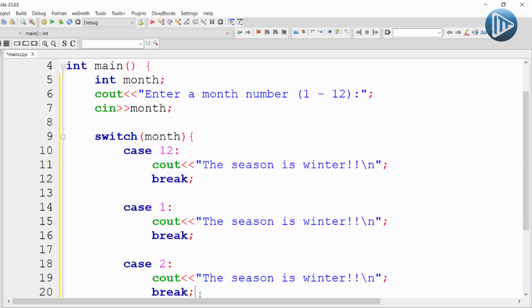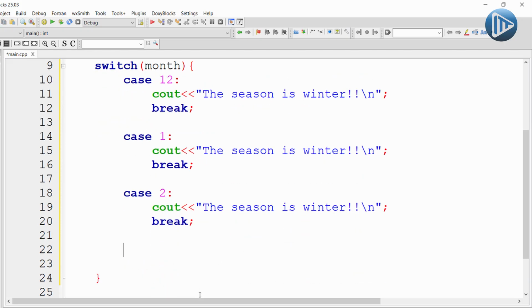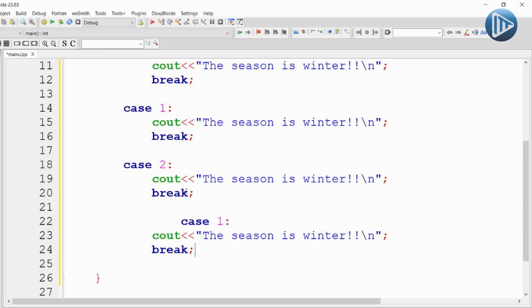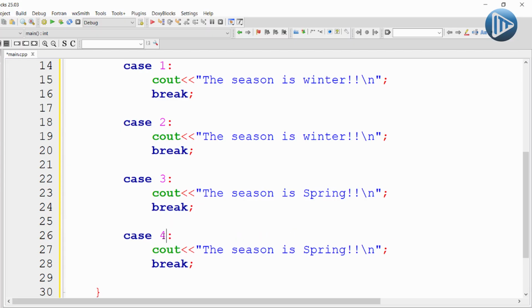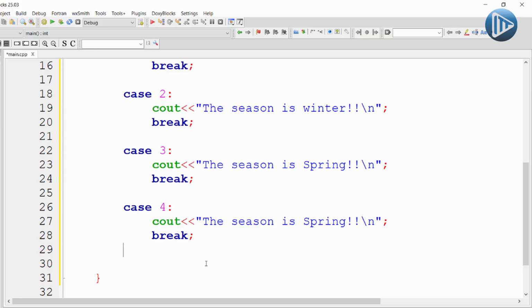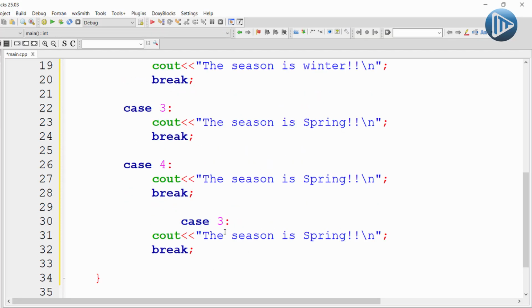But if the user enters the number 3 or 4 or 5, we will say that the season is spring. So we are going to change this to spring and change the case to number 3 and create another one for 4 and for 5. So here for number 4 and another one for number 5. So in case our user enters the number 5, this is for the spring.